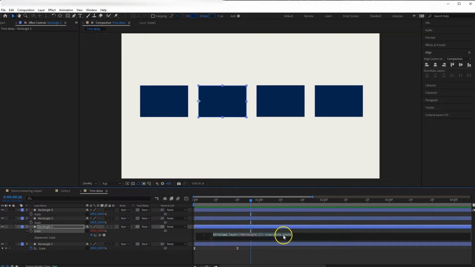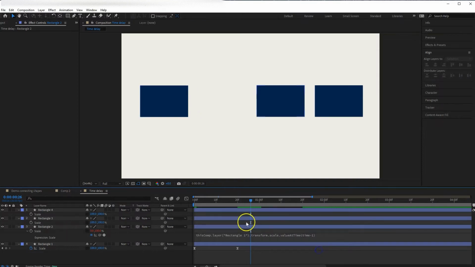So if I go in here and I add a time delay, a value at time, so I go dot valueAtTime, double click, and I say time minus 1, then it's going to come on 1 second after. Rectangle 2 is going to come on 1 second after rectangle 1, which is great.